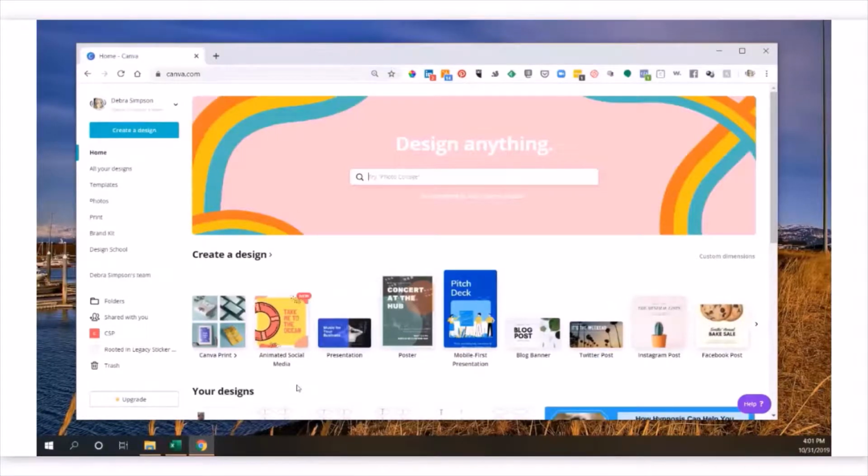This is your home page on Canva. All the templates are here. I encourage you to look through all of the templates. It'll help you on a lot of your other social media platforms. You can even create an ebook over here. So I invite you to look around Canva a lot. It's a great tool. I've been using it for years.